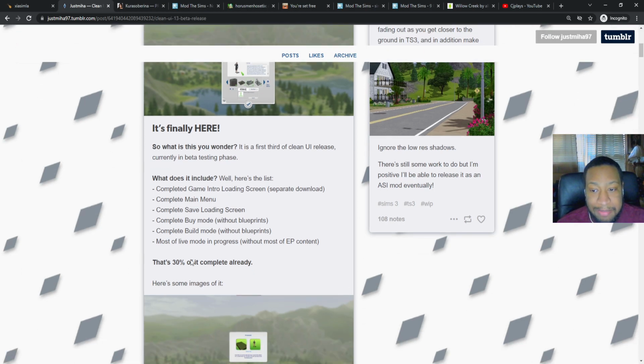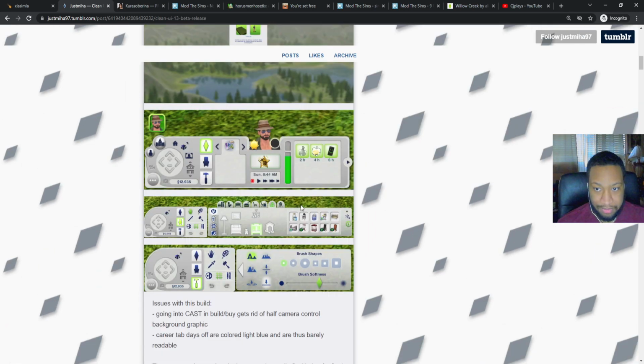Now, keep in mind that this mod is not completely done yet. The creator is like 30% of the way done with it, so it's not 100% complete. If you look in these pictures right here, you'll see that all of this has been converted over. However, there are some menu item objects that are still kind of blue. So if you download this, keep in mind that not everything has been changed 100%. Some things are still kind of blue.